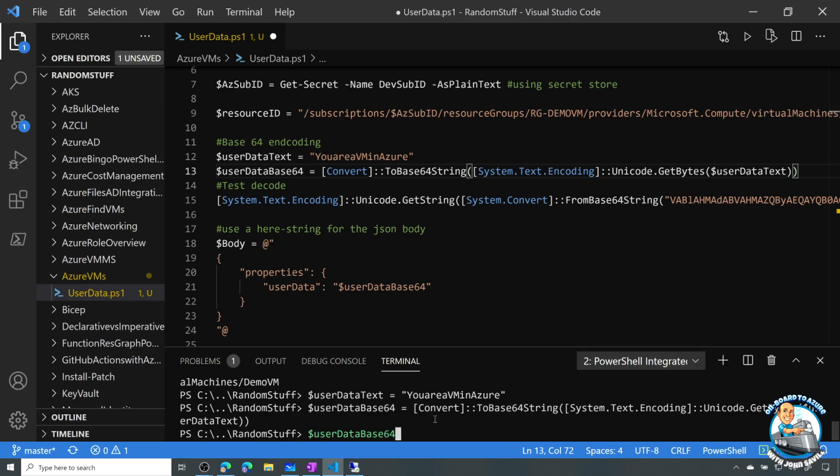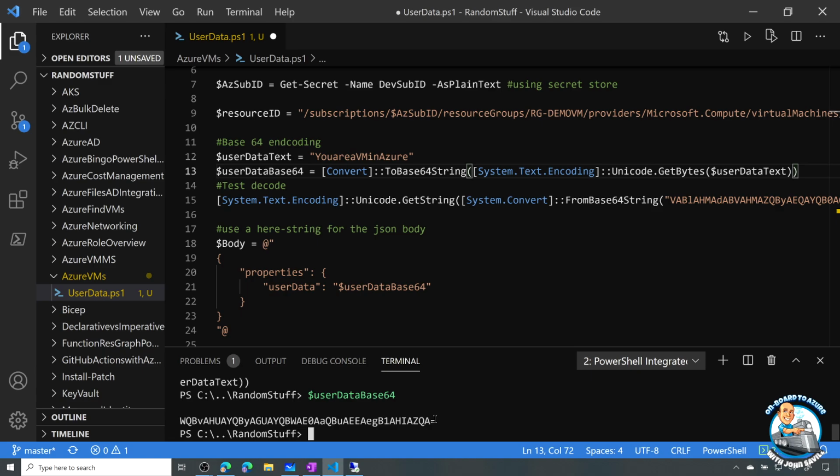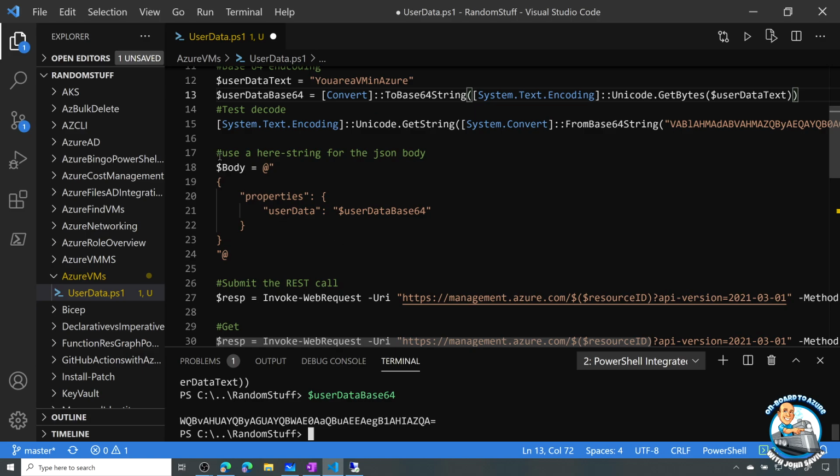Now, if we look at that, it's really not that friendly for your eye. So what I'm now going to do is create a body. Now I'm using a here string. A here string is a PowerShell construct that basically says, look, ignore any quotes or anything you see in the following lines. It saves me having to escape out these double quotes. And I'm only setting the user data property to that base64 encoded value.